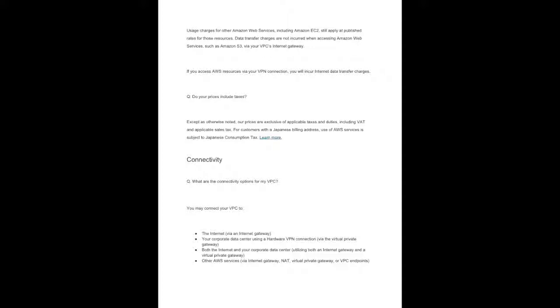Q. What usage charges will I incur if I use other AWS services, such as Amazon S3, from Amazon EC2 instances in my VPC? Usage charges for other Amazon Web Services, including Amazon EC2, still apply at published rates for those resources. Data transfer charges are not incurred when accessing Amazon Web Services, such as Amazon S3, via your VPC's Internet Gateway. If you access AWS resources via your VPN connection, you will incur Internet data transfer charges.